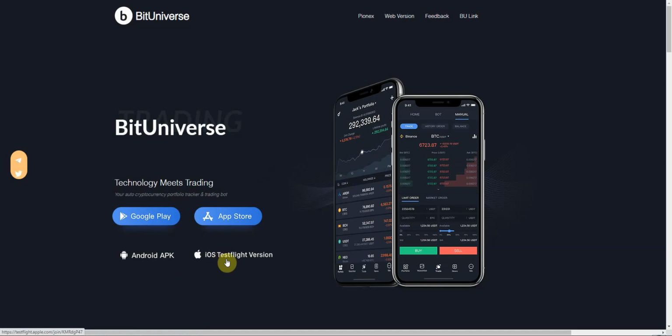If you go to your Apple device, type in bituniverse.org, and click a link here, it'll download the app for you, and you can use your Apple devices to run this bot. But today I'll be showing you the web version, which I'm personally using as well.